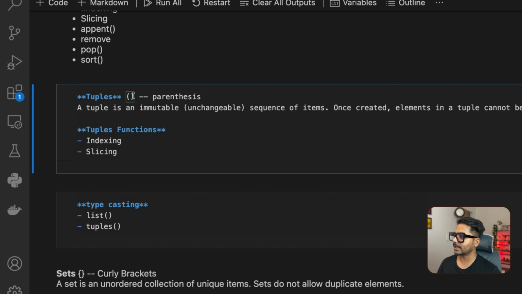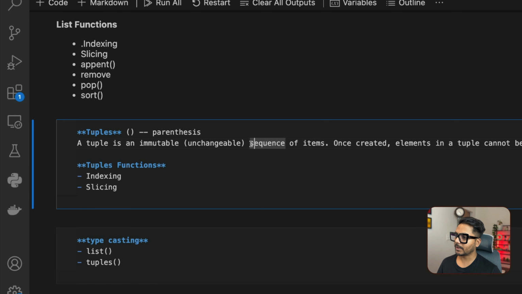Tuples are entered inside this parenthesis. Lists are entered inside this square bracket. If you see the tuples, they are entered inside this parenthesis, and they are not changeable. That means you cannot change a tuple. It is a sequence of items, and again you can add multiple different types of items. Once elements in a tuple are created, you cannot modify them. Again, in a tuple also you can store different types of data, same as a list.